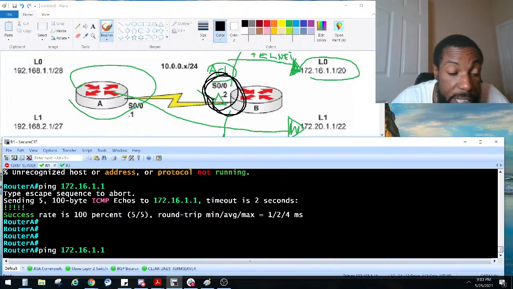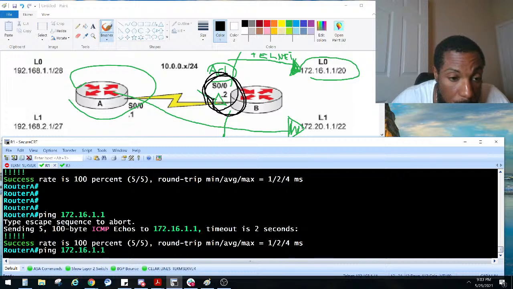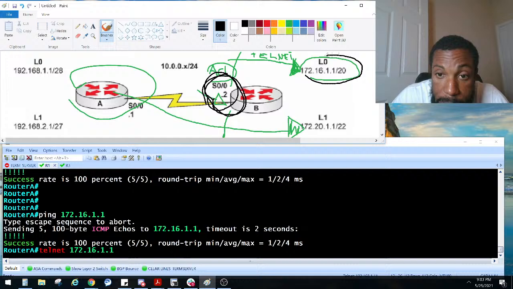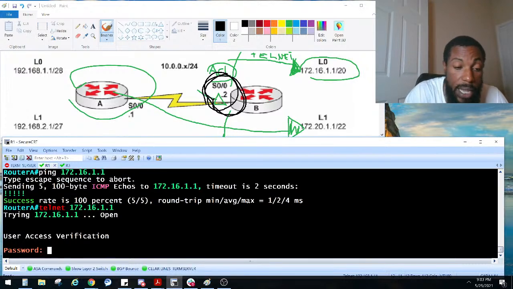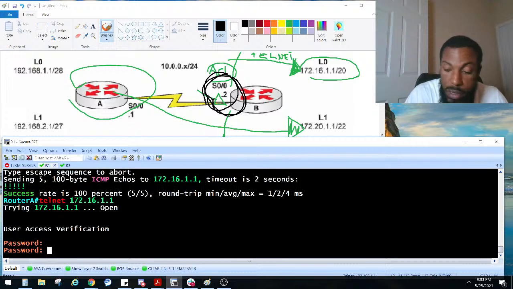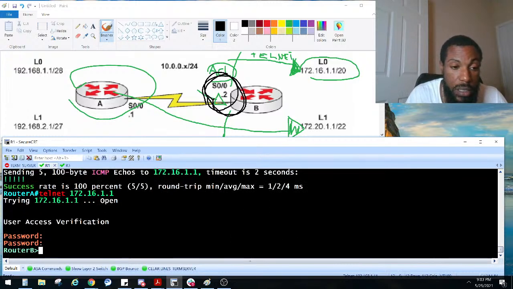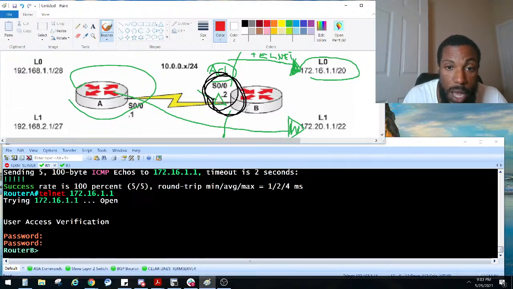If not, then we got some more troubleshooting to do. But it's all good though, because we love this, right? Ping. Well, we know we can ping, so that worked. Telnet into 172.16.1.1. This guy right here. Telnet, and it works. All right, so now Cisco, enter. Oops, lowercase. Cisco, enter. Good. So that worked. Now we hope that this is being blocked, right?